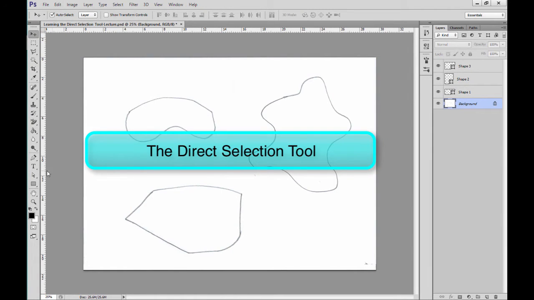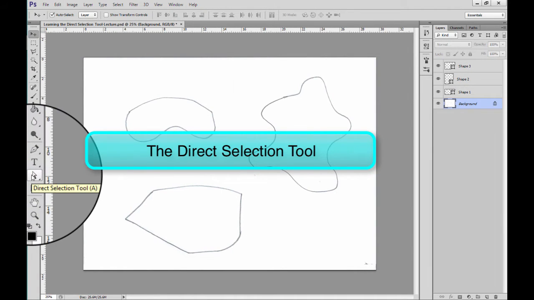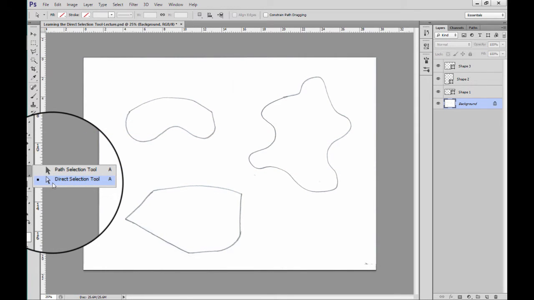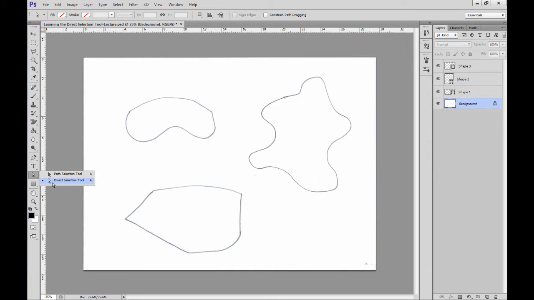Hi, in this lecture we are going to take a look at using the Direct Selection tool to edit the shapes that we have just made. We select the Direct Selection tool, the tool with the white arrow, not the Path tool with the black arrow. Click on the outline of shape 1. The technical term for this outline is the path. Notice that the anchor points and the shape path are now revealed, which means we can edit the shape.